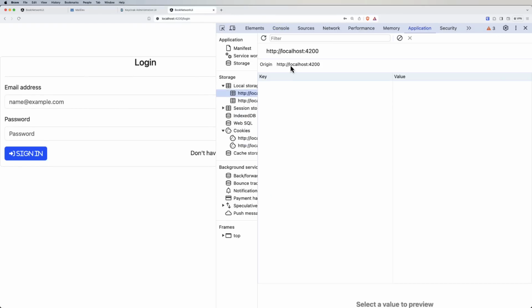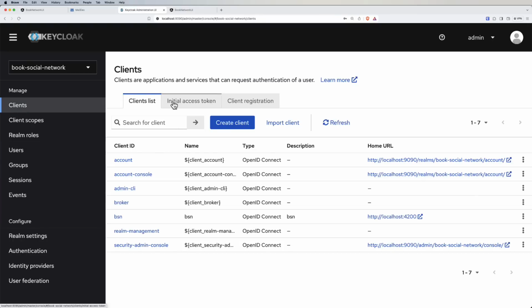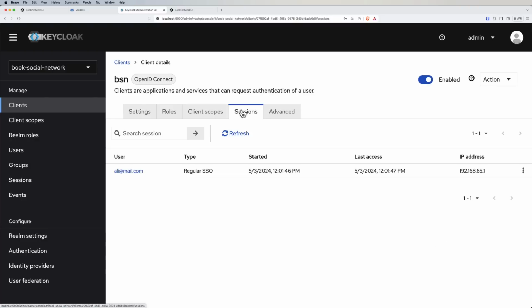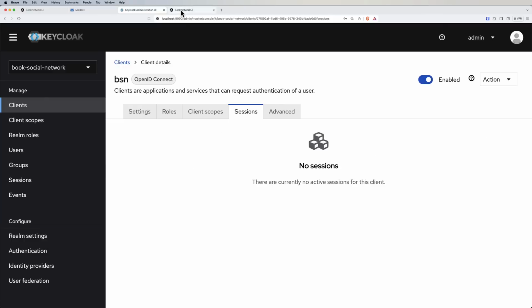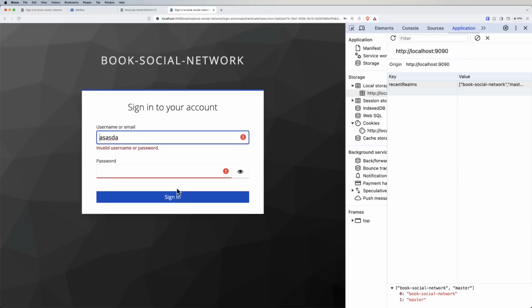So here let me clean up all the local storage, or let me show you how to log out a user. So now if we go here to the list of clients, and then BSN, we have sessions. All right, so sessions means the active sessions that we have right now. So here, this is the user. So what we can do, we can sign out our user. All right, so the user no longer has an active session. If I refresh again, I'm back to the login interface. So if I type anything and click on sign in, we see that we have invalid username and password.